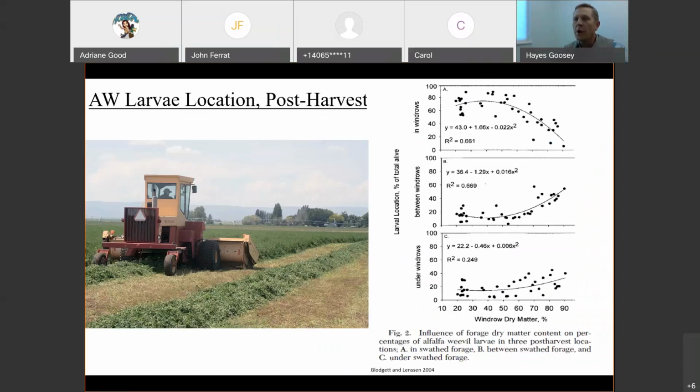So where are the larvae after the cut? If we take a look at the swath row here, right at harvest, anywhere from about 60 to 80% of those larvae are concentrated in this windrow, based on some work that we did years ago. But as that windrow starts to dry down, so we're looking at the bottom down here, windrow dry matter, the percent of dry matter, and we come up to the top chart and we follow that down, as that windrow starts to dry down, they disappear from the windrow.